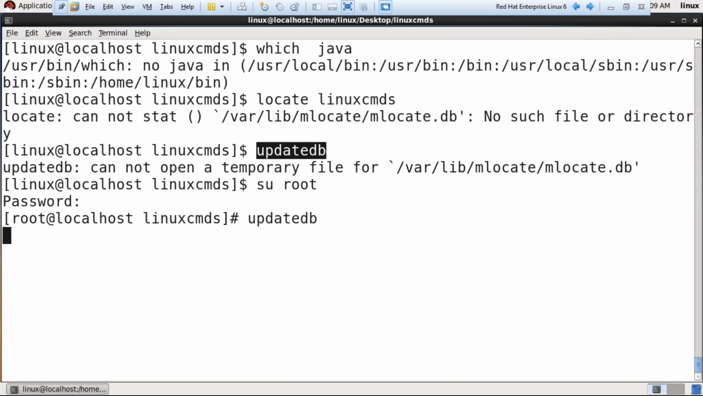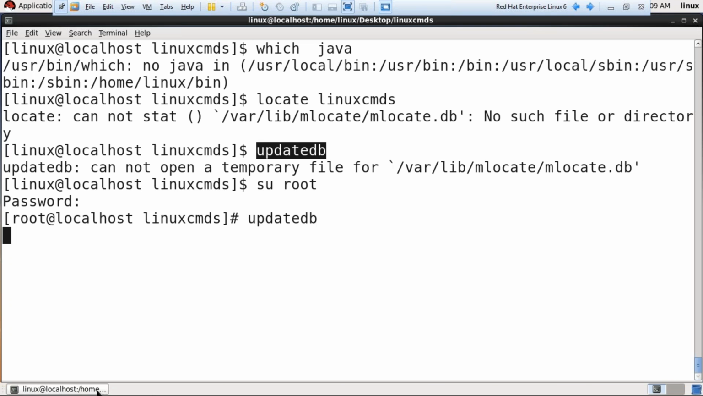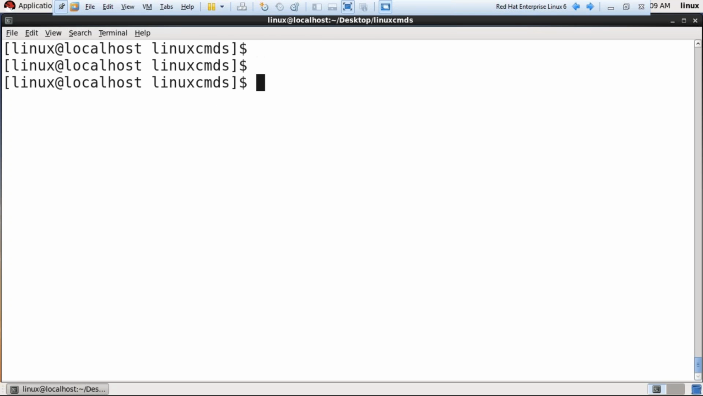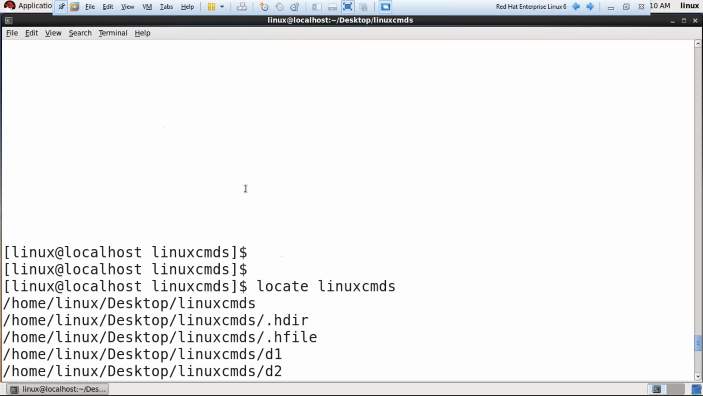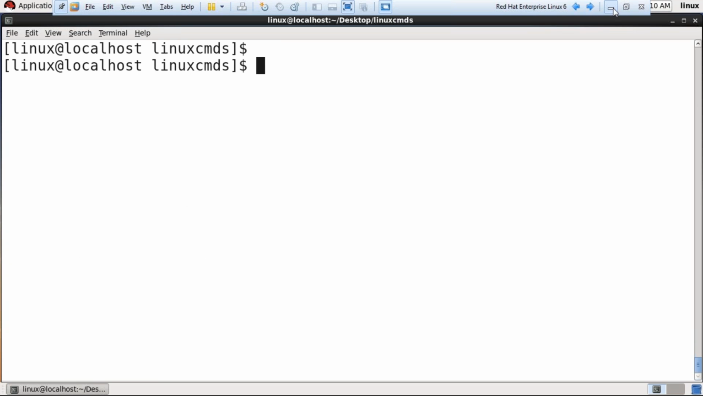So it is going to be update. Then after that, use the same command. Let's use space Linux. Locate. Yes. See, which is available under the location. Understood? This is how you are going to be working with the locate command.